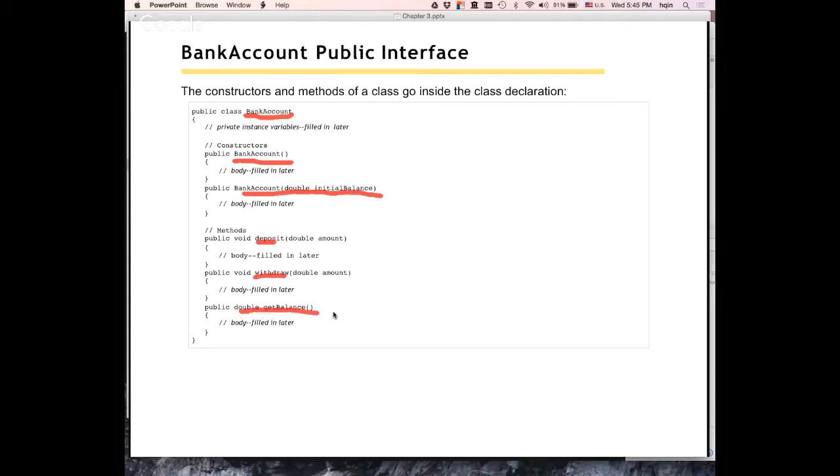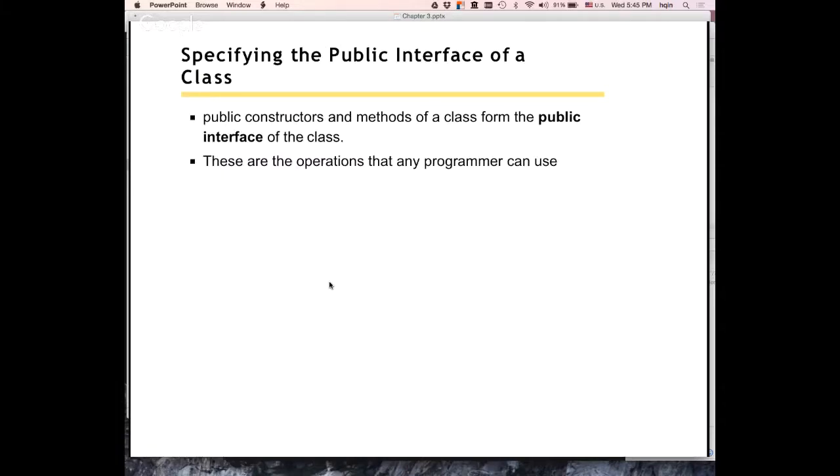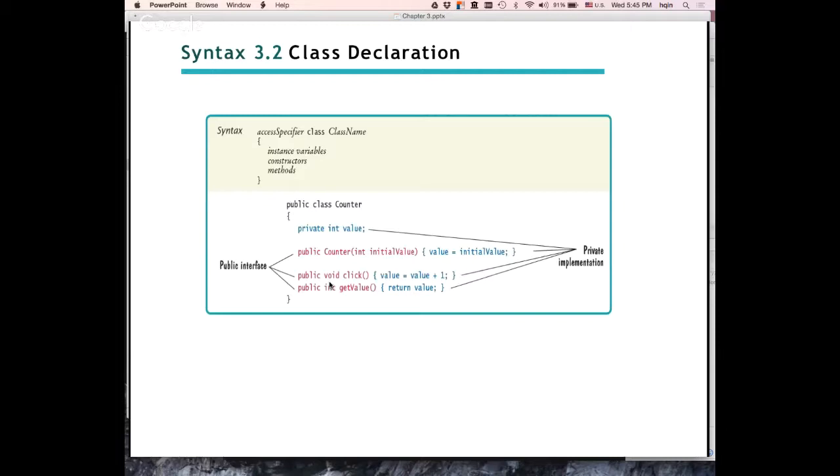So, three methods. And it turns out that to specify those interfaces, you can also add some comments that are automatically linked to Javadoc. And this is the Java class declaration style, I guess, the template.